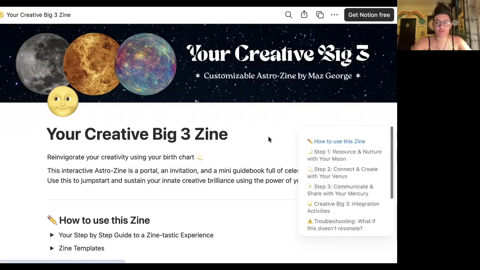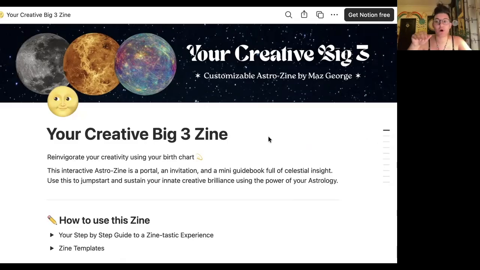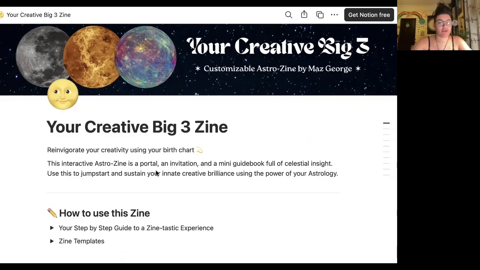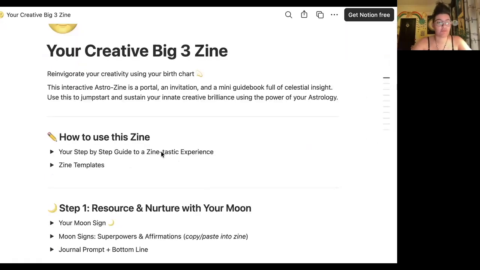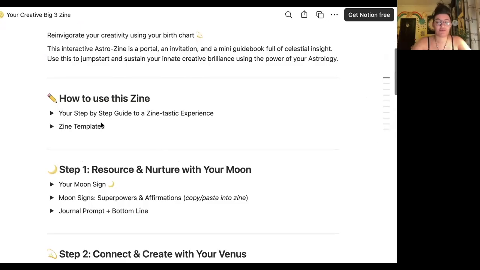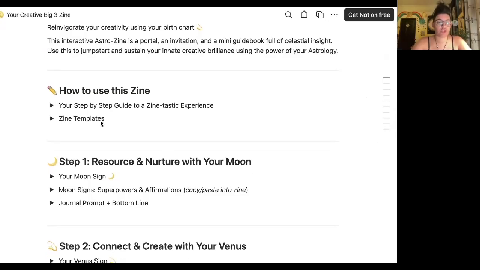We're actually going to go through it really quick. I'm going to give you a little tour, and then I'm going to walk you through the process of making the zine. So when you get it, you're going to right away see how to use the zine. I've got a little step-by-step guide for you all, which is what I'm walking you through right now. You also have all the zine templates right here. There's a few. I'm going to share which ones might be right for you in a few minutes.